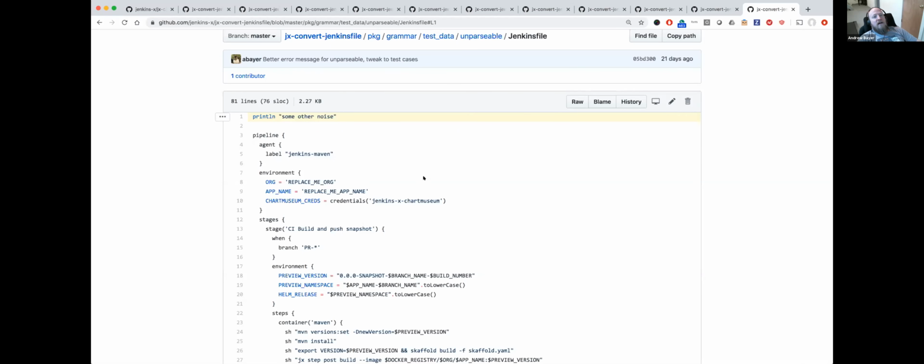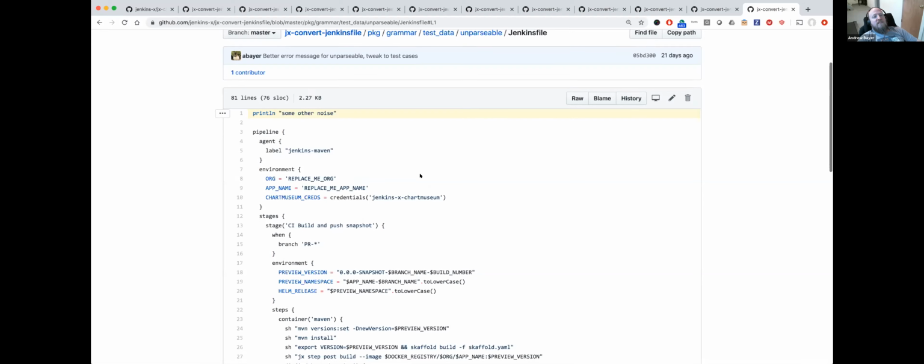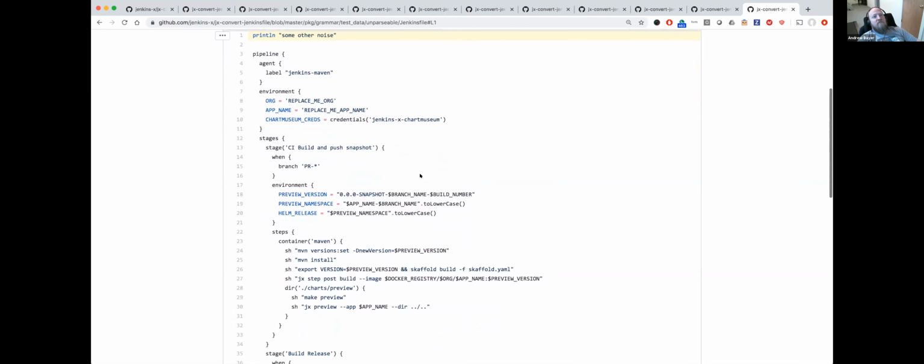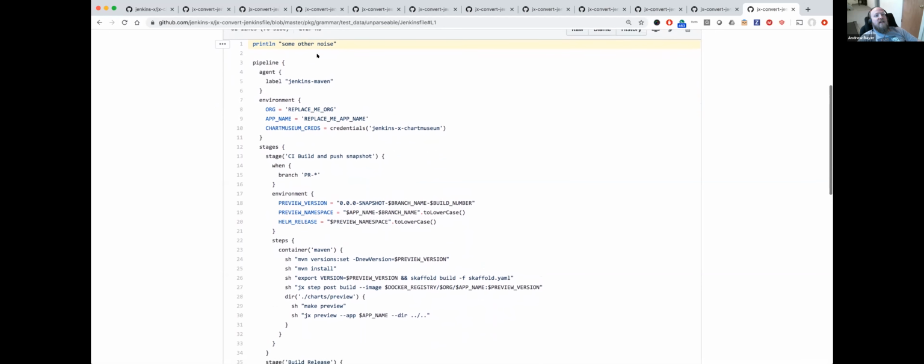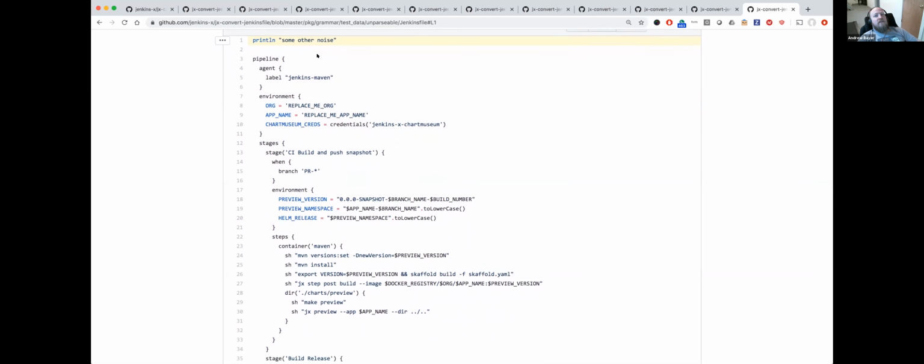And lastly, we only translate true declarative pipelines, true declarative Jenkins files. So anything that's coming from a shared library will show up as an unsupported step. And any code that's inside the Jenkins file but outside of the pipeline block will cause the whole thing to fail to translate. And you'll get a message saying, we can't translate this. It's not a valid declarative pipeline Jenkins file.